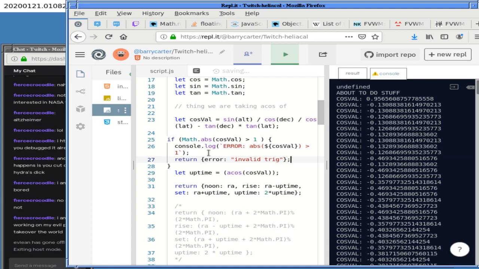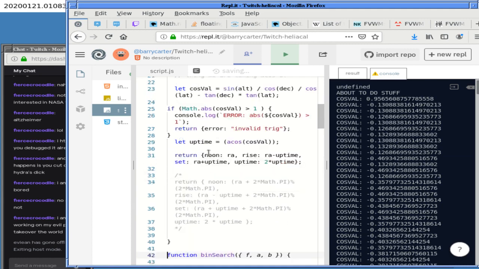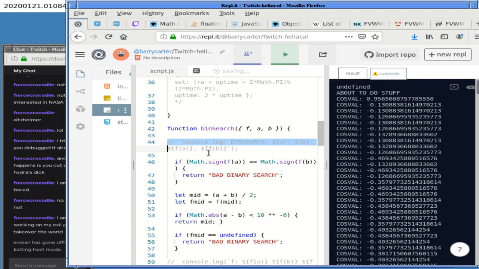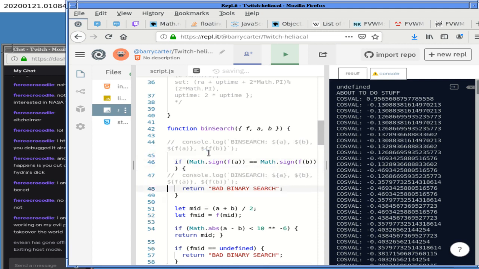I mean, that's just something to return that's going to mess them up, because that should never happen. Console log: invalid binary... Actually, I think we can do this. And that gives us a little bit more information about what the bad binary search is about.